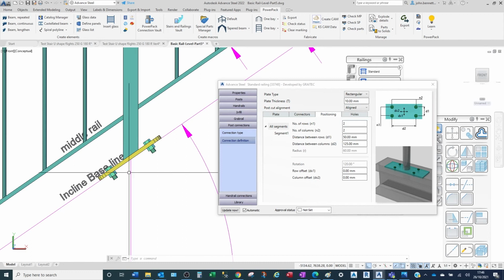The next thing is to talk about the positioning of the bolt. So here we can change the distance across the base plate. So here we're going to change this to 60, and that's going to give us a 30mm edge distance on the fixing. And similarly here we're going to change this to 140mm.